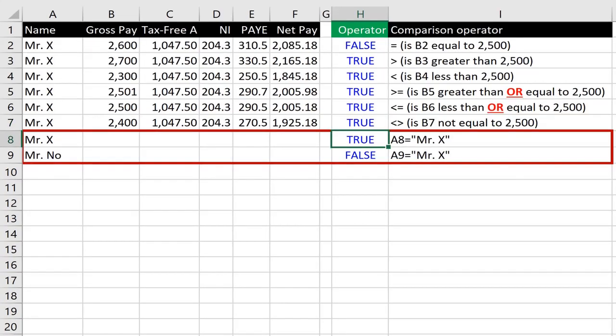We can compare text or alphabets in the same way we compare numbers. For example, if we want to compare the contents of cell A8, whether the content of cell A8 is equal to Mr. X, then we will receive the result as true. Otherwise, the result will be false. By changing Mr. X to Mr. Y, the condition will become false.